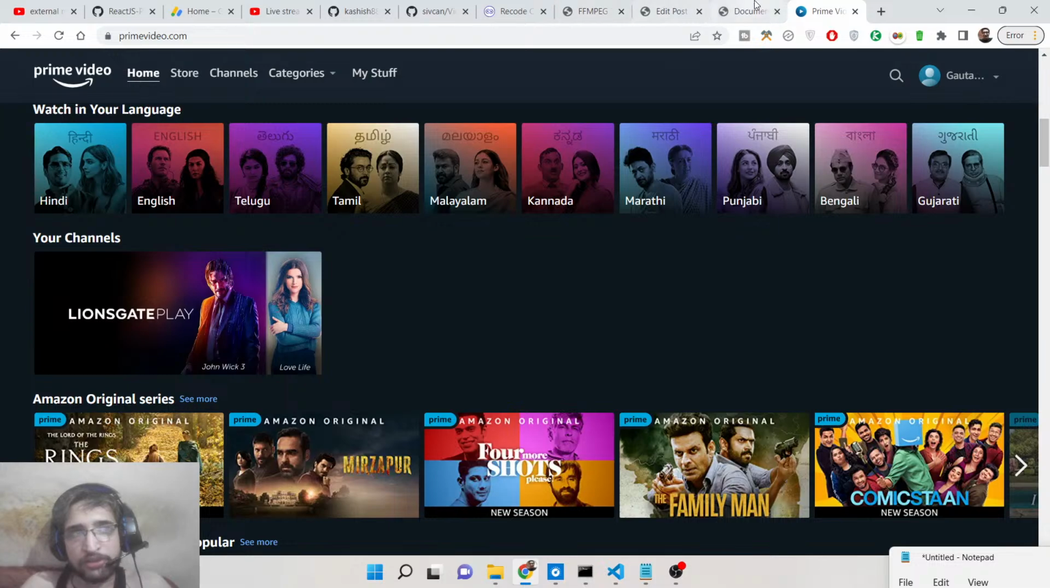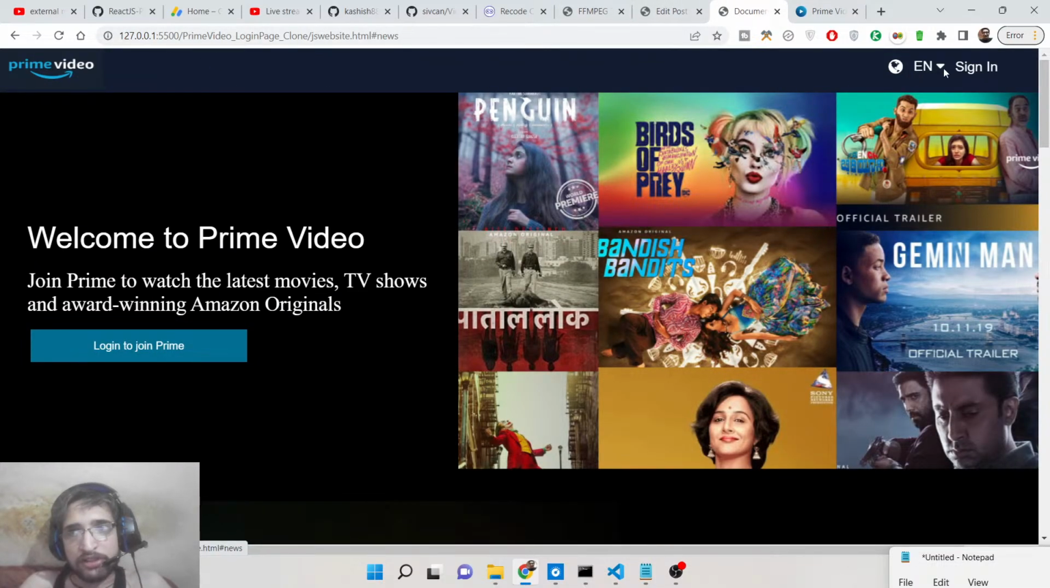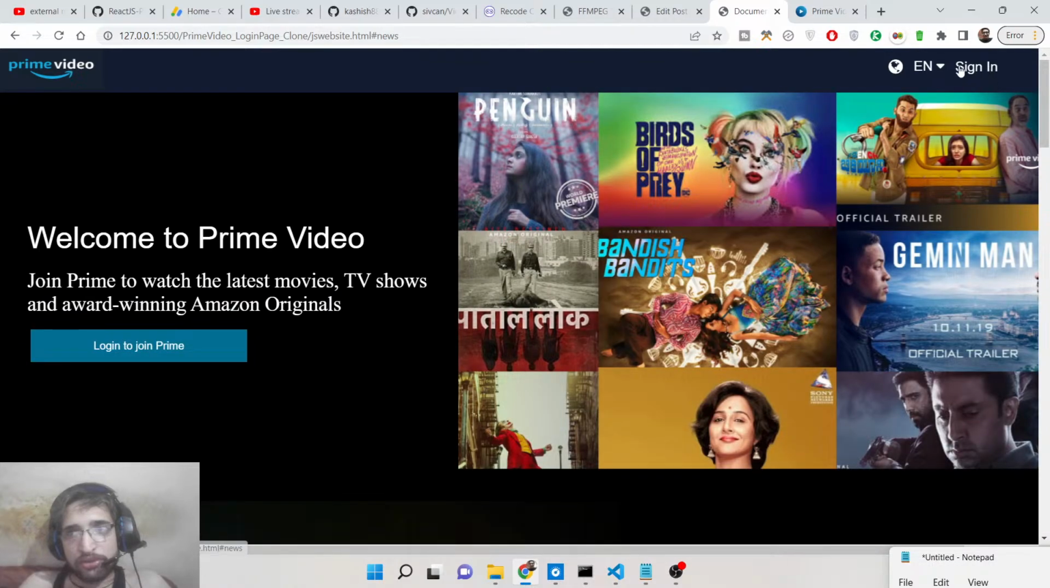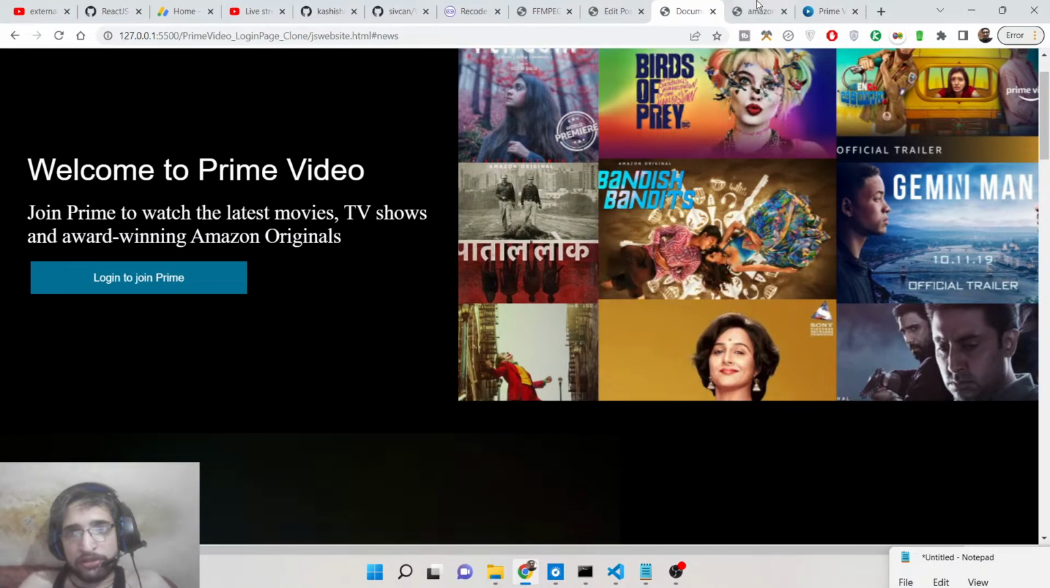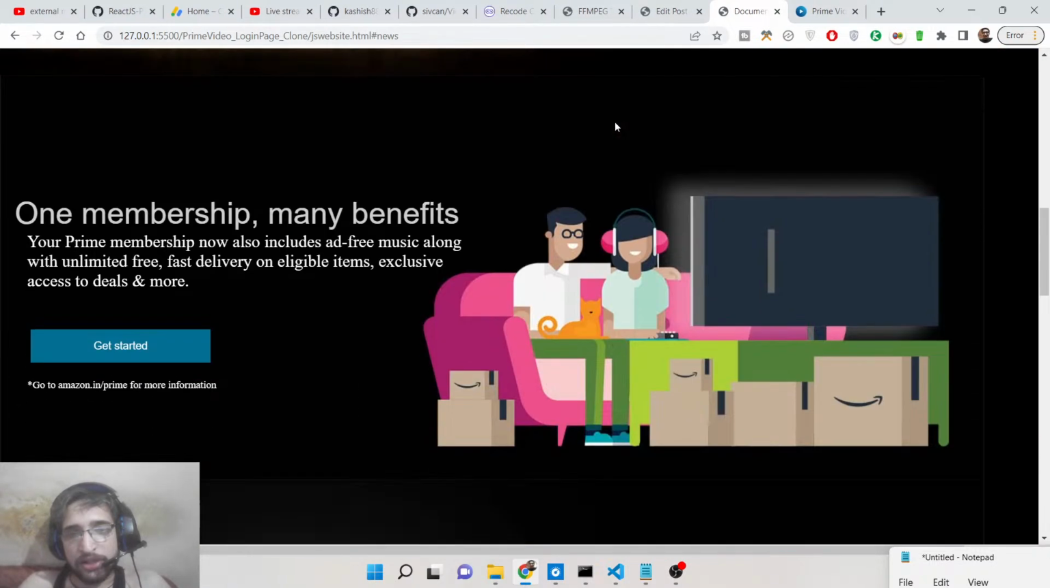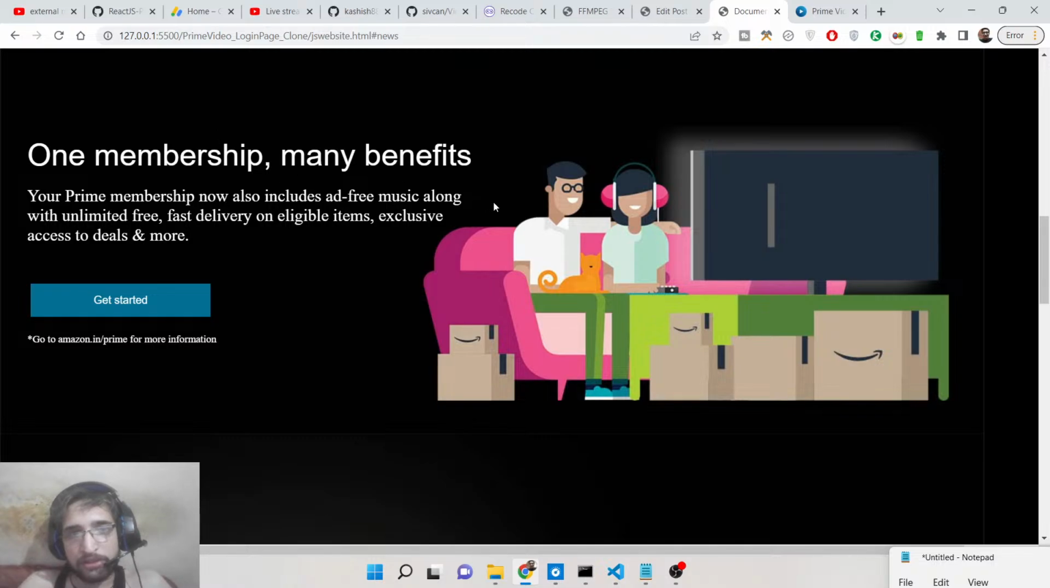So you can see the navigation bar here. If you hover onto this, you will see the sign in page and the different kinds of languages. You can see login to join Prime. This is the actual image that we are using here to embed this. This is the design, and you can now see the nice animation which is coming here.